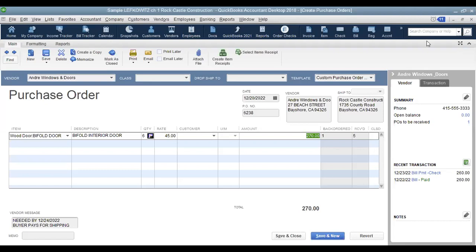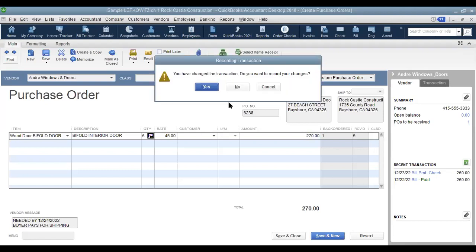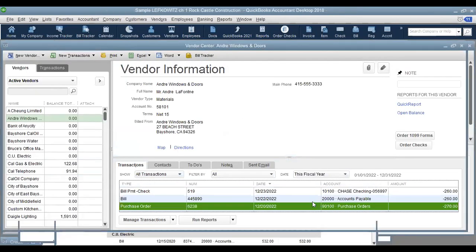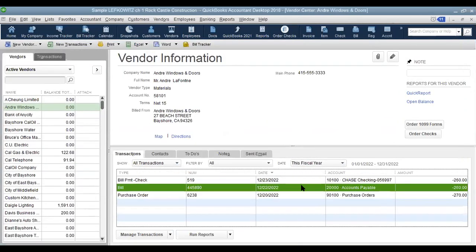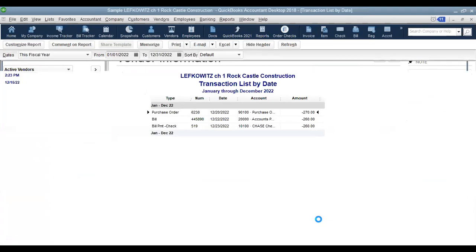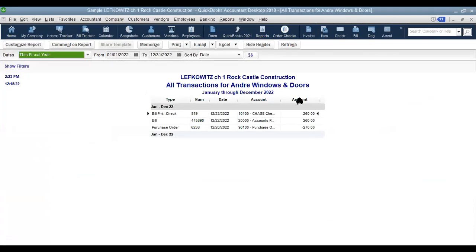Other reports that you can do in the vendor center: you go over here, do a right mouse click, and you will have view as report. If you like reports that you can export to Excel, here's your transaction. A purchase order is 270. There was a bill and bill payment check.